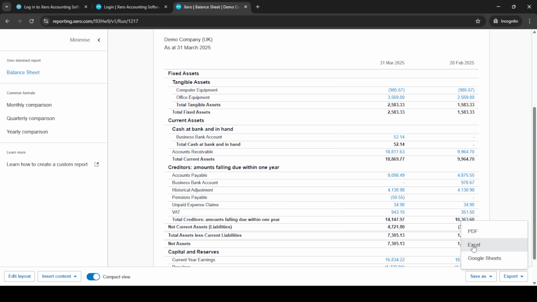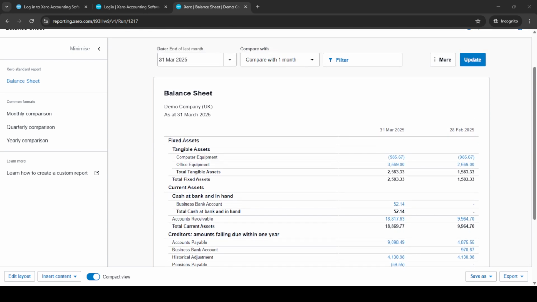You'll then see some format options. For this tutorial, we are going to export the data into Excel format. Therefore, go ahead and click on Excel to initiate the download. Congratulations. The report is now downloaded to your computer in an Excel file format.